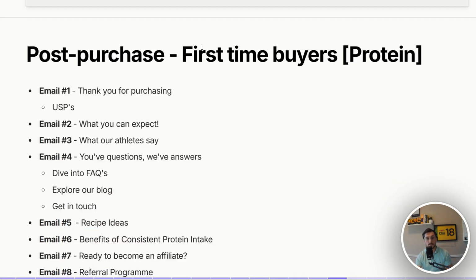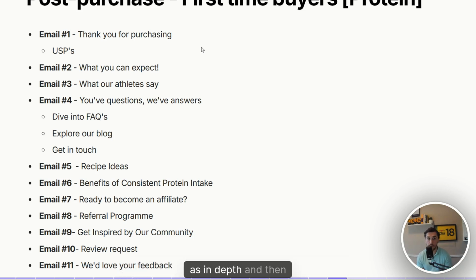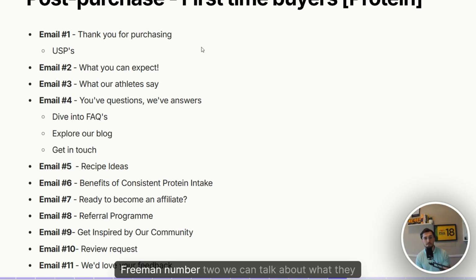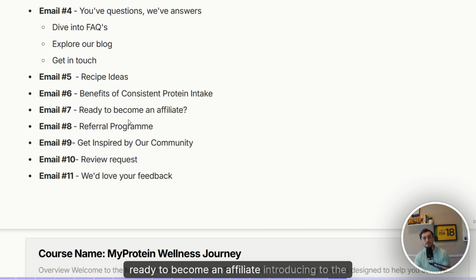for first-time buyers. This is just some examples off the top of our head that we could use for maybe Myprotein. We could start off with thank you for purchasing the actual product, specifically tailoring this to the product that you're after purchasing, or the category you're after purchasing if you don't want to get as in depth. And then for email number 2, we can talk about what they expect, what the athletes say. In email 3, move on to you have questions, we have answers, diving into the FAQs, the recipe ideas, benefits of consistent protein intake, ready to become an affiliate, we're introducing the referral program, get inspired by the community.